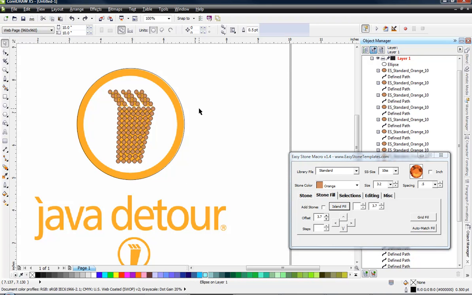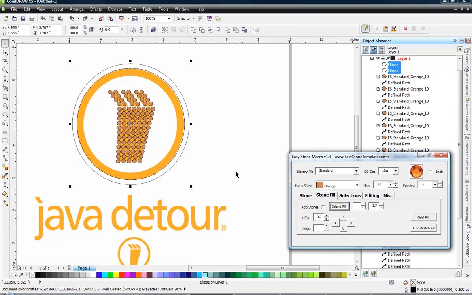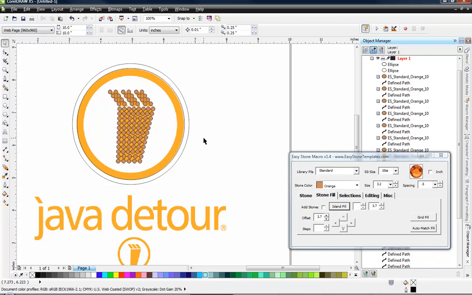I'm going to undo that. That distance is determined by the stone size and the spacing and can be overridden if we want. Now, if I select my original circle and I hold down one island fill and shift island fill, then you can see what happens. It creates a circle to the outside.